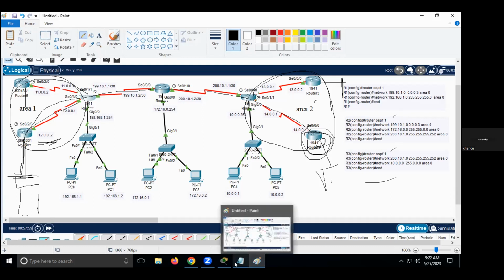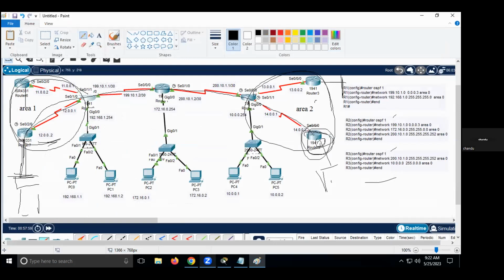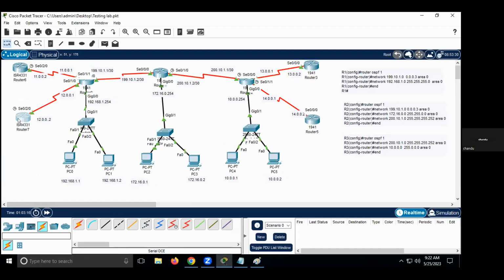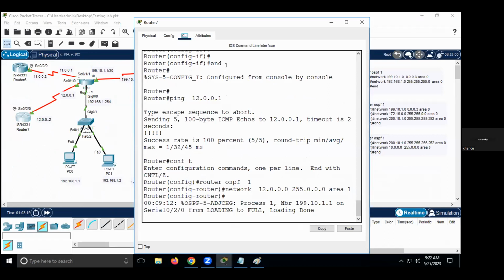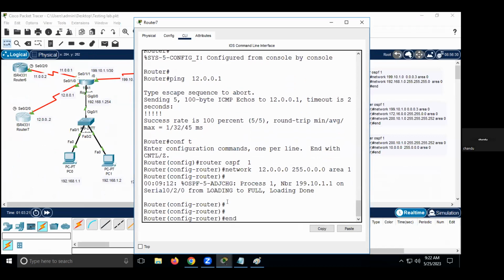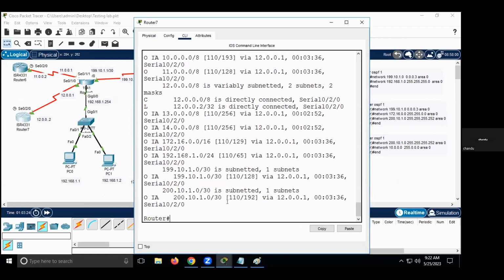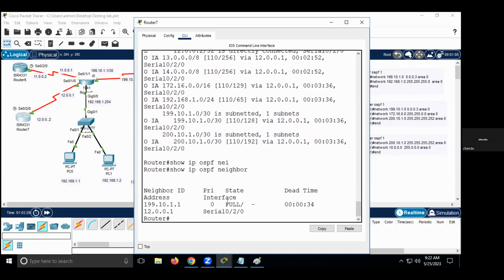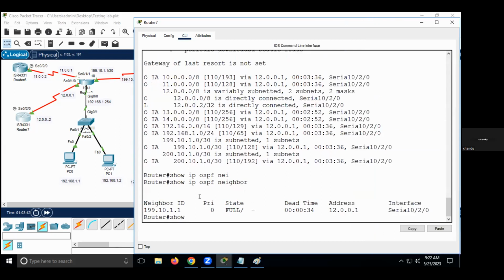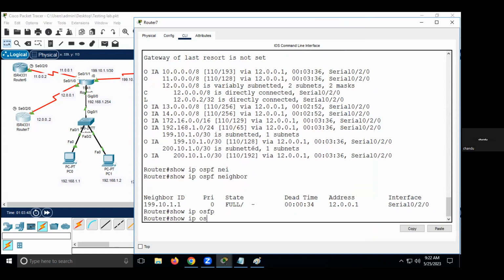And those are the verification commands, like show IP route, for example. Check here, show IP route to see the routes information, show IP OSPF neighbor to see the neighbors as well. Only one neighbor, 199.10.1.1. Then show IP OSPF database.